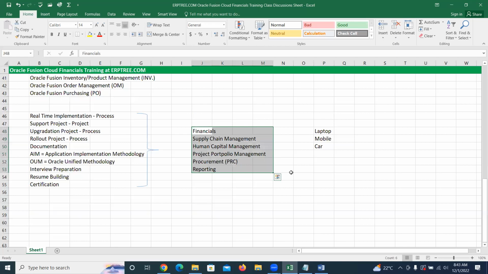When you talk about software solutions, there are many vendors in the market offering these applications: financial solutions, supply chain solutions, human capital management or HCM solutions, PPM, project portfolio management solutions, procurement, reporting, and many other solutions. Now, which company should the client choose? What other companies are offering these solutions?